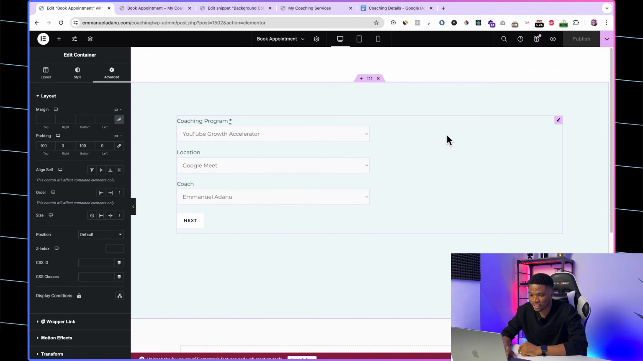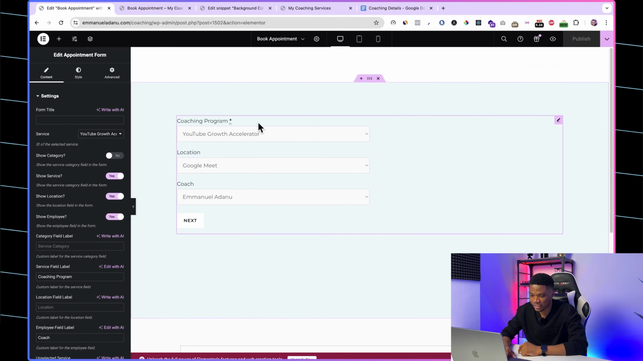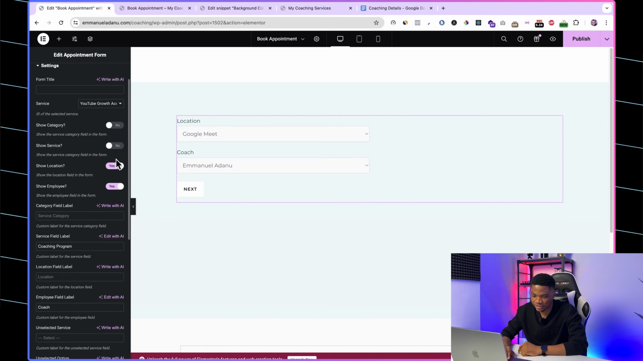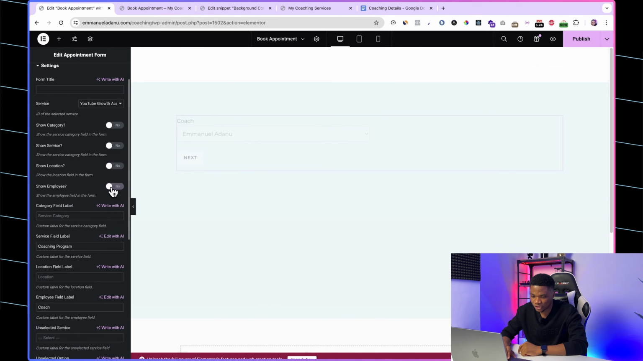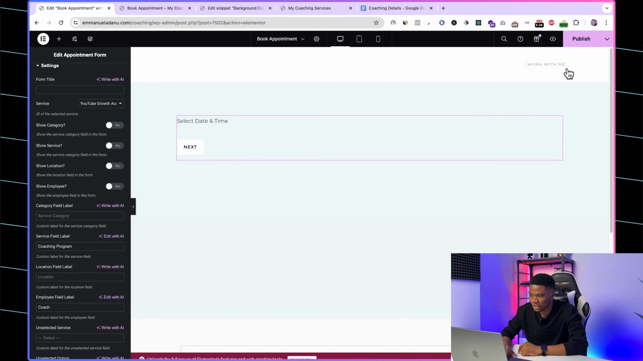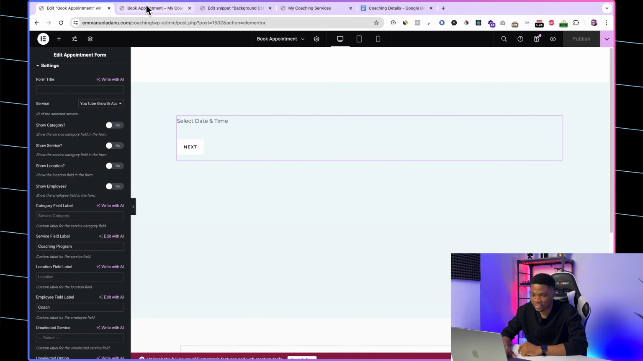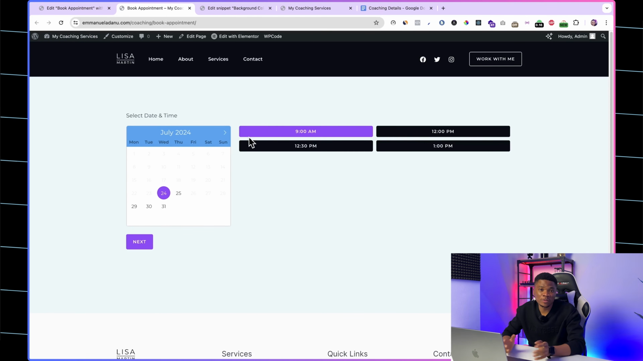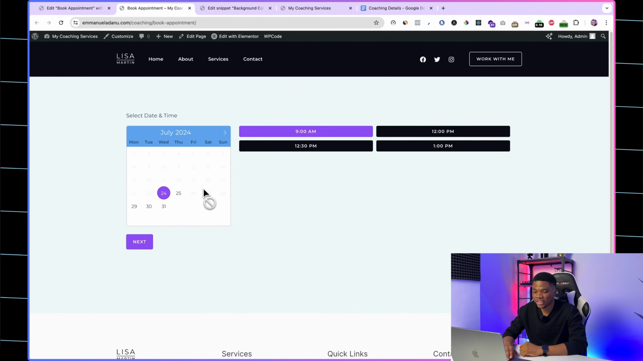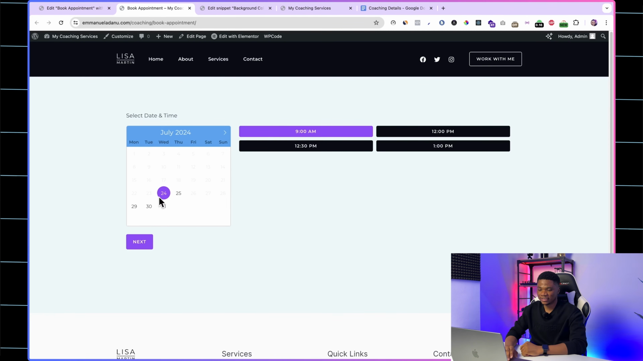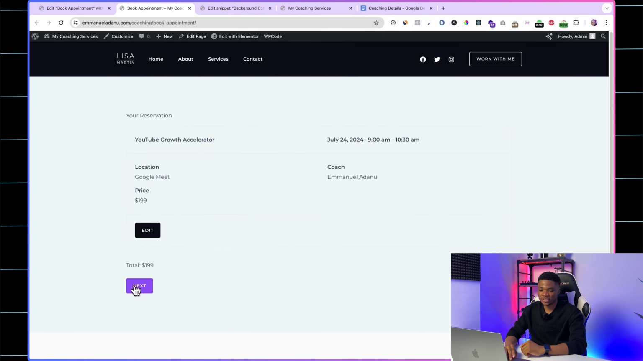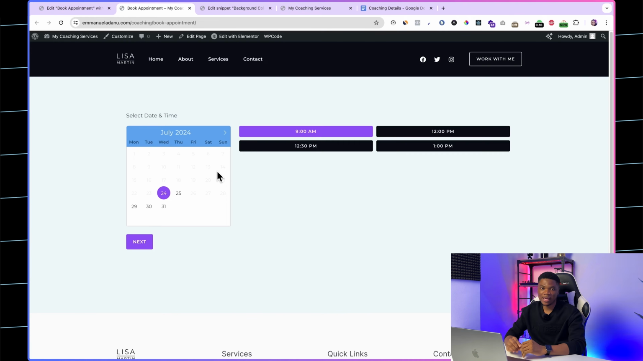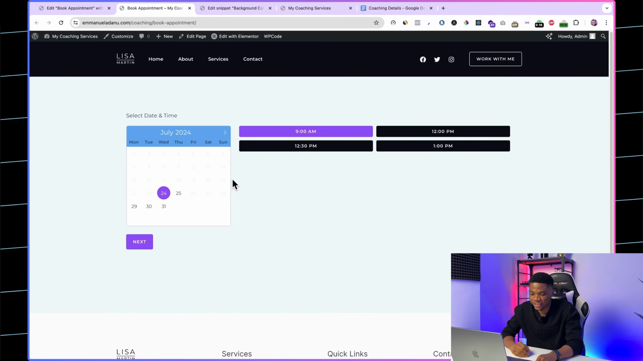And I can do that by coming over to Elementor again, selecting the appointment booking form, and then just disabling show service, show location, and show employee. Now, if I save this and then come over here and refresh, you see that we've skipped that step. If somebody wants to book an appointment, it will bring them straight to select the date and time, and then they can proceed to the next step and move on from there. So this is way easier, and there's no need for unnecessary steps.